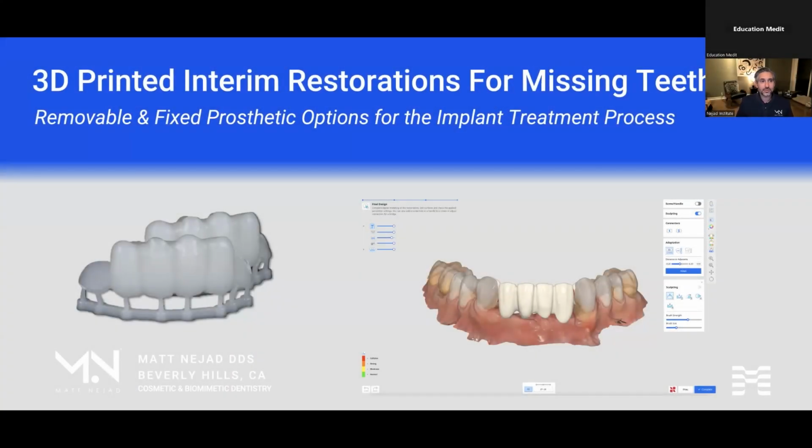Okay, great. So my lecture or webinar is 3D printed interim restorations for missing teeth. We're going to look at an application of how you can use removable and fixed prosthetic options for the implant treatment process. And I think that's so important because I always found transitioning from teeth to implants to be kind of stressful in how you would treatment plan things.